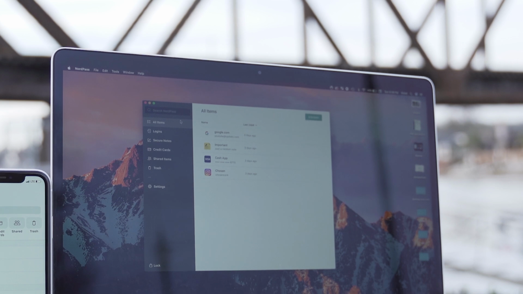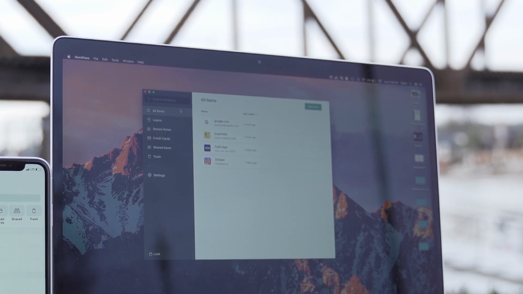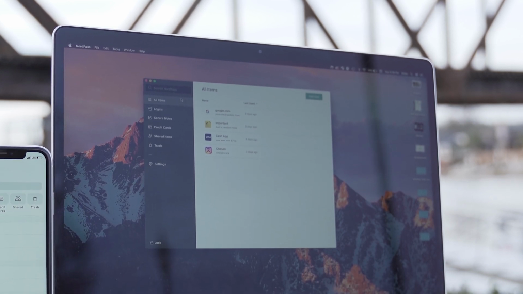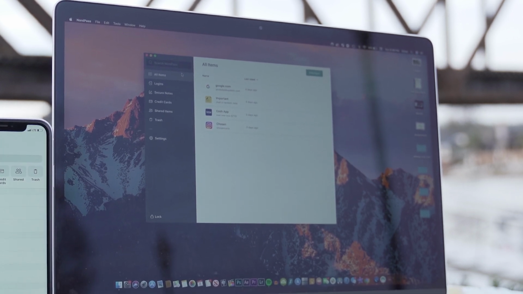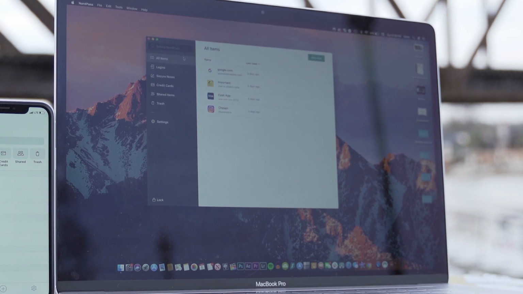It's super useful. In addition to autofilling your passwords, if you create a new account, it can actually save your password directly to NordPass if you allow it to. It's really cool and it's useful, and I definitely recommend it.